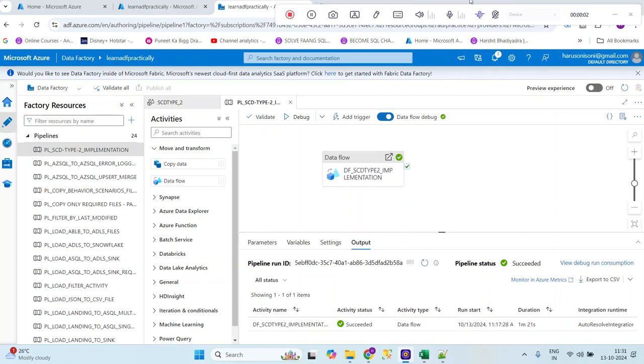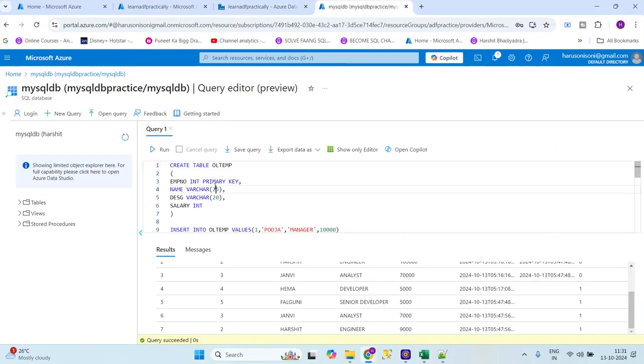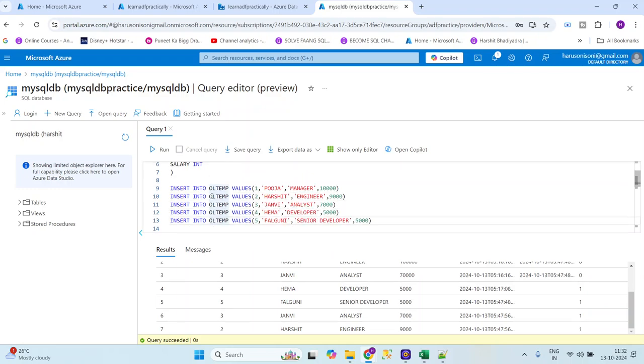Hello everyone. So today let's see the scenario of SCD type 2. Let me show you the table structure. If you see over here, this is my OLTP employee table in which EMP number is given, which is a primary key column. Then name column is given, designation column is given, and salary column is given. Only these four columns are given in the OLTP table, and I have inserted five records into that OLTP table, right?